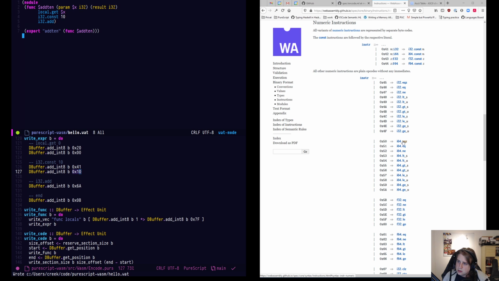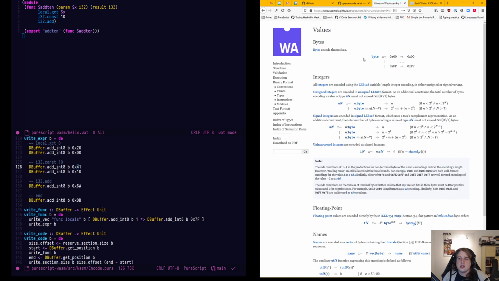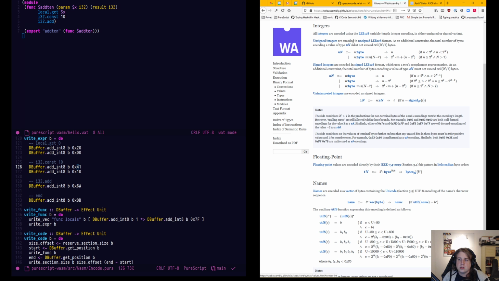So const, that's what we did, right? 0x41. And then an I32. Oh, right. This is a signed one, right? This is a signed one, which uses a 2's complement representation.